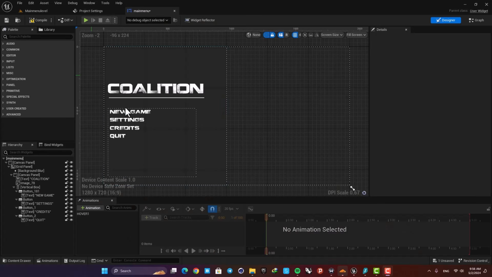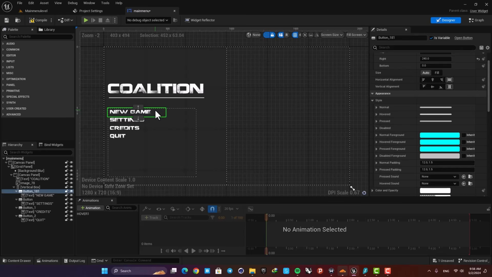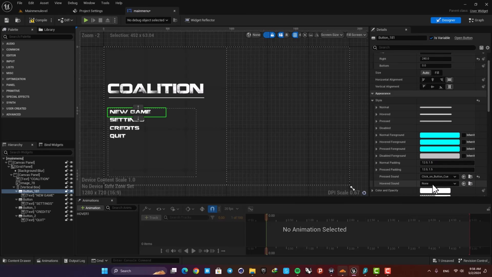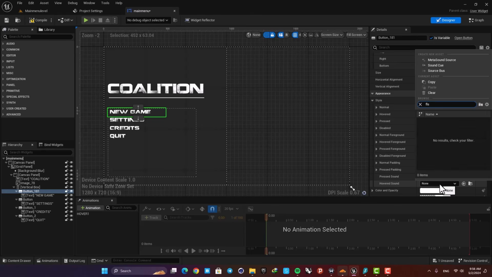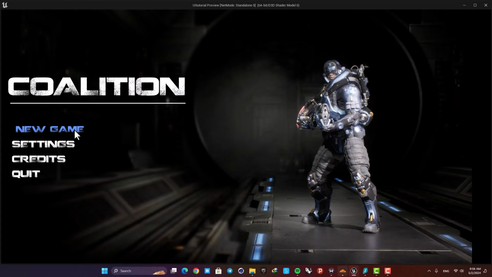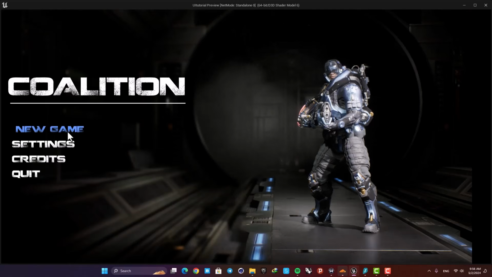We can also add sound effects to the buttons to make them even more interesting. Just select the button and here in the appearance tab and in style, you have these pressed sound and hover sound options. For the pressed sound, I'm going to use this click on button cue. And for the hovered sound, I'm going to use this flashlight switch sound. Compile and play. Now you can hear the sound effects.